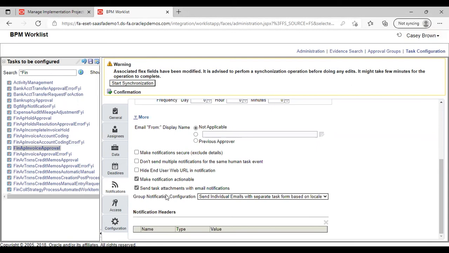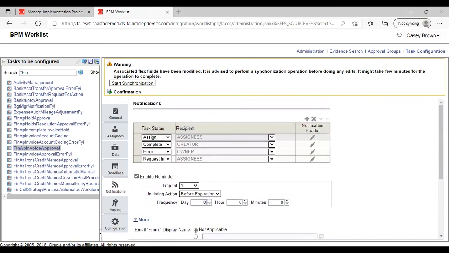You can enable or disable these options according to your business requirement, like make notification secure, make notification actionable, send task attachment with email notification. For example, when the notification is going through email, you want a task attachment to also be there, so you can enable that option here. Then group notification configuration: options available are send individual email, send individual email with separate tasks, send one email containing all email addresses. So you can set various options here according to your requirement, right?